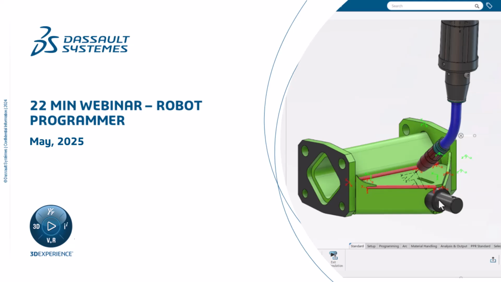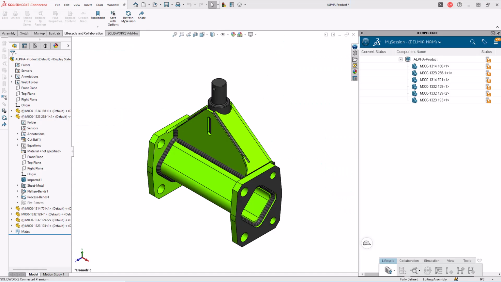Welcome to this 22-minute webinar on Robot Programmer, a component of the 3D Experience Works manufacturing suite. In today's session, we'll provide a brief overview of several essential applications, offering a quick look at their enhanced functionalities.